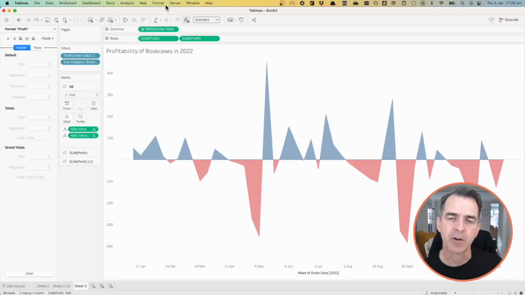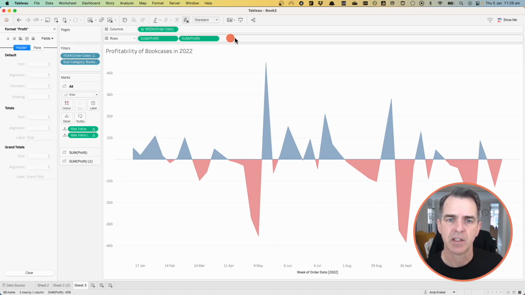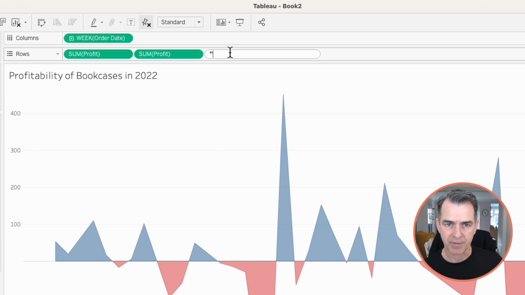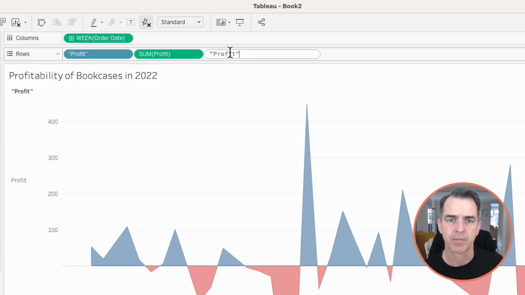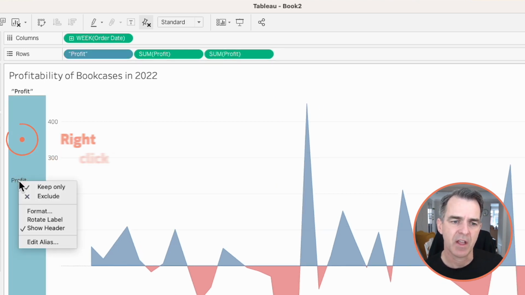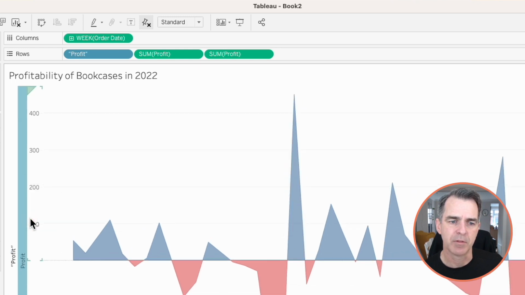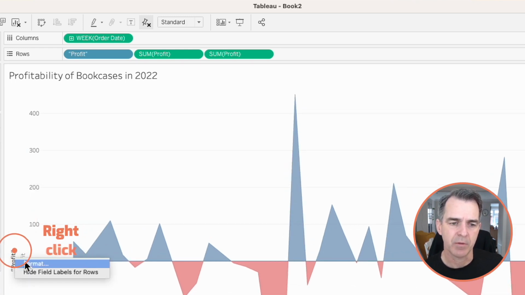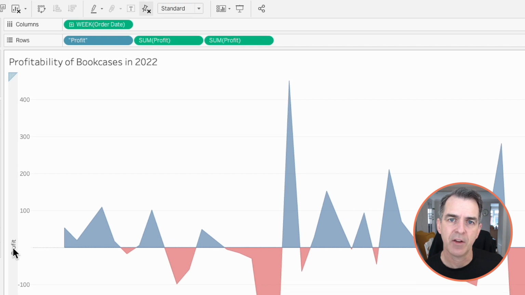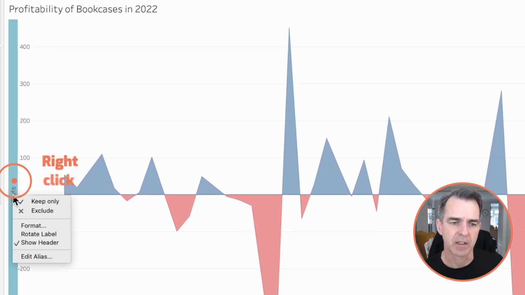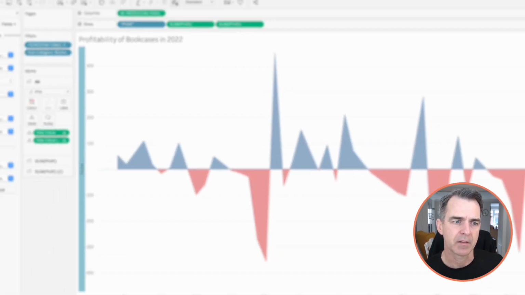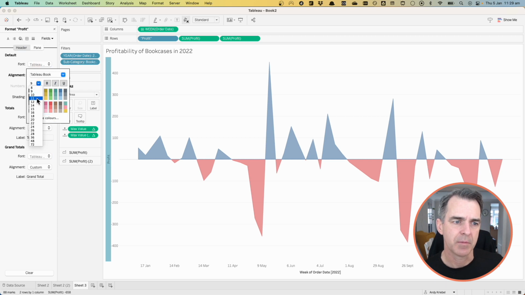Now we want to add a header on the left-hand side for our axis. Double-click in the rows and type in profit inside of double quotes. Right-click on profit on the left-hand side and choose rotate label. Right-click on the field label for the rows and choose hide. Now you can format the axis header. So right-click on profit and choose format. Let's make it maybe 12 point and black.